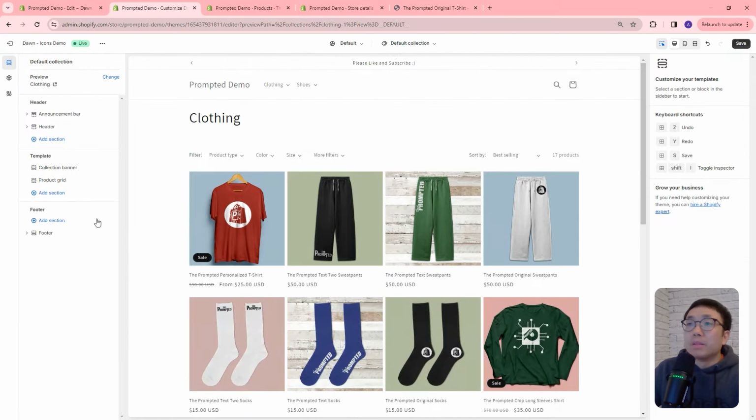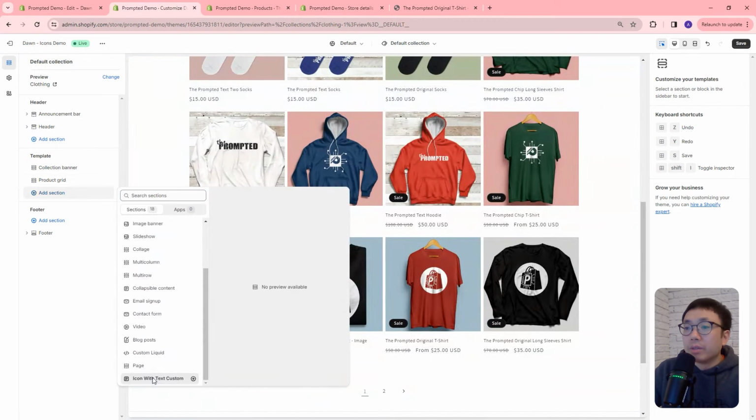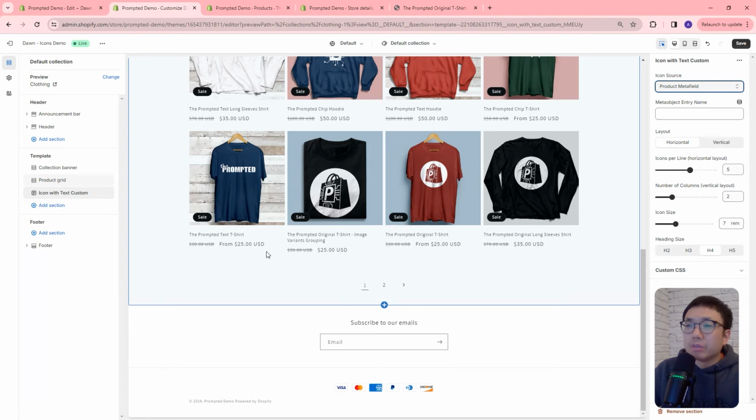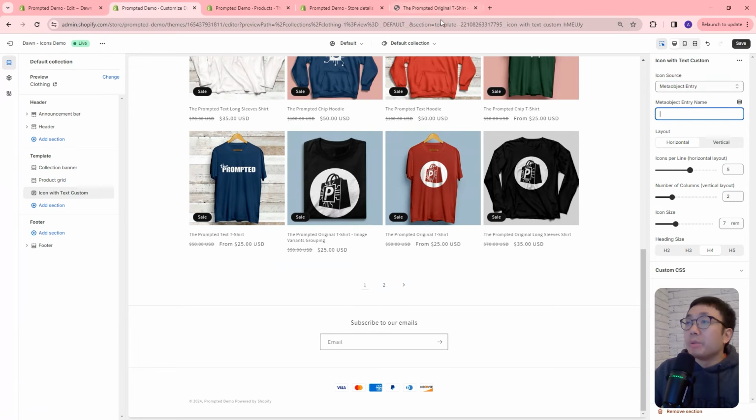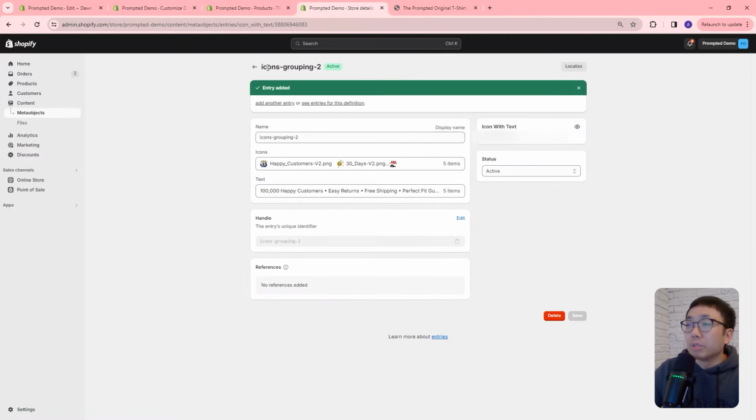Okay, so let's say we want to add some icons here. Let's do that right now. But you can see here that there's no icons showing up. Why is that? Well, it's because we're actually mapping the icons to read from the product metafield. But a collection page doesn't have a product metafield to it. So in this case, what we're going to do is we're actually going to change the icon source. We're going to make this a meta object entry. And we can actually just type in the entry that we want to use. So here we actually have two entries, icons grouping 2 and icons grouping 1. So let's just use 2.